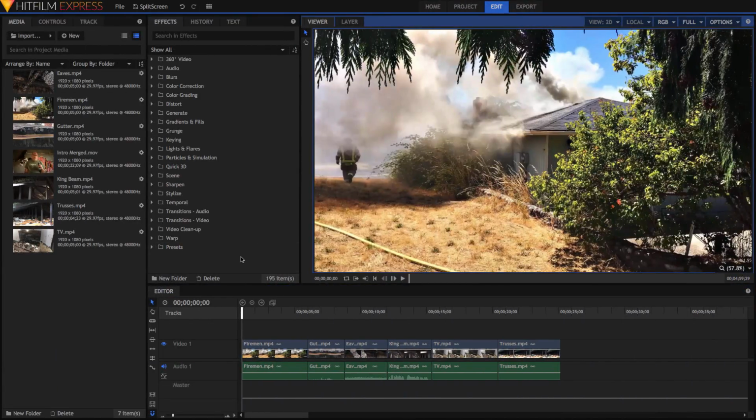Okay, so here we are in a HitFilm project with a few video clips imported. The specific video clips used make no difference at all for this process, but I did include a project file showing the results in case you want to look at how they are set up. So you can download that or just create a project and import whatever video you want to work with.